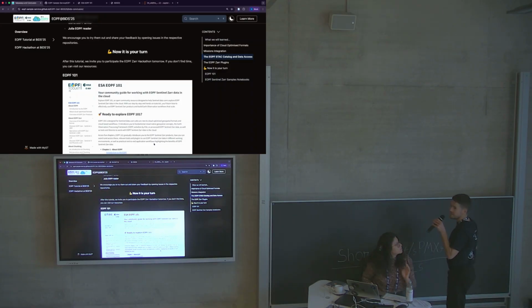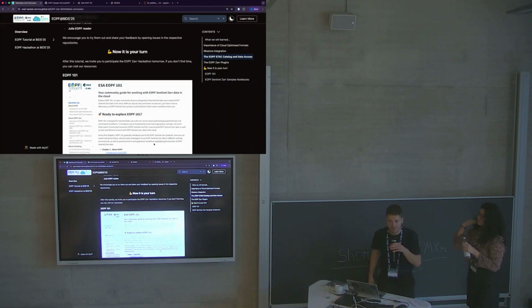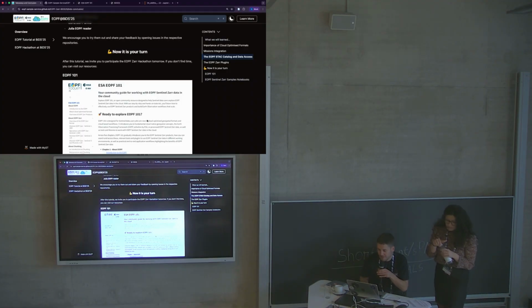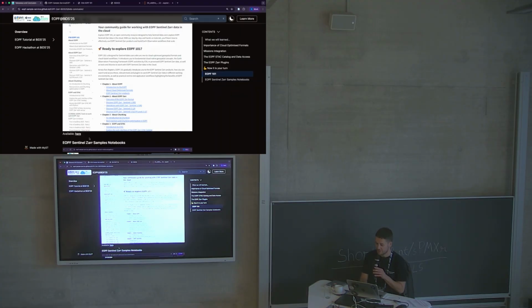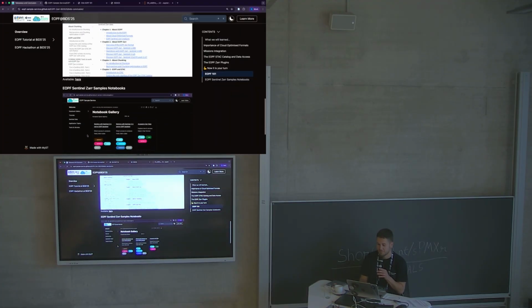So yeah, I would just like to give you a quick overview of where to put questions, where to find information, basically. So there's this project, EOPF 101, where also Gisela is part of. They give you basically a background on the Zarr format. It's more for beginners, I would say. It's written in a way that it starts from the beginning if you don't know anything. The web page is over here in the documentation as well.